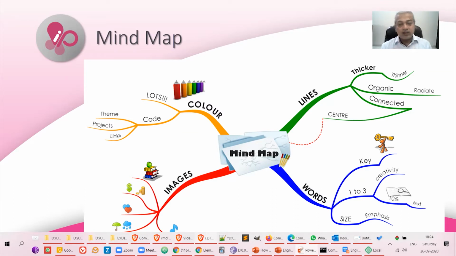Then use keywords, short words, so that you can remember from the keywords. Details can be filled in later, but the key is to remember the keywords, right? Then you can make lists: one, two, three. You can use size and color to emphasize certain things. Then you can use images. You can draw, doodle, and do a lot of things.